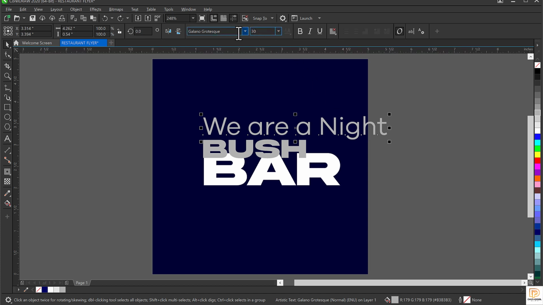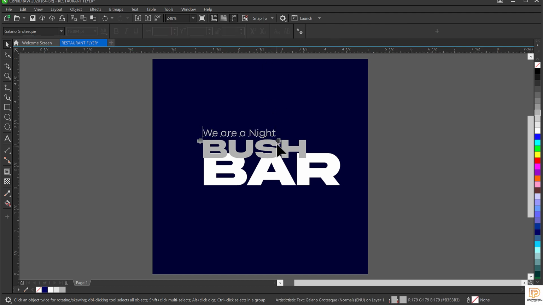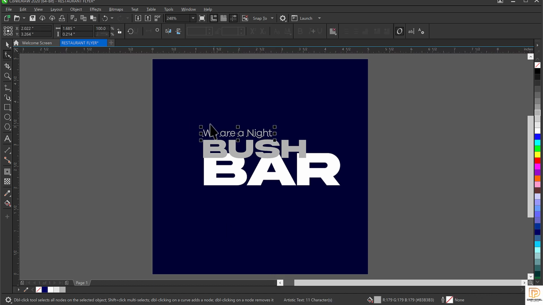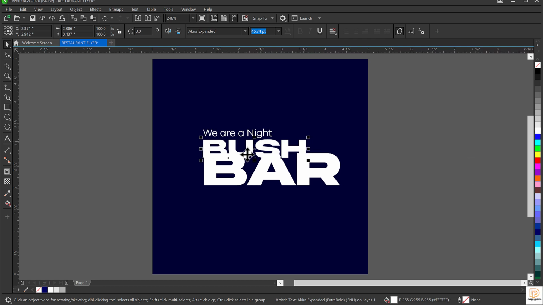So I'll give it 30. Let's see where 30 takes us to. Still too big, we need it smaller. So I'll just reduce manually. That's the advantage you have while you're reducing manually. And I'll just bring this inside like this together. Okay, so having done this, I'll just change the color to white, just the way it is like this, and I would change this one color back to white.